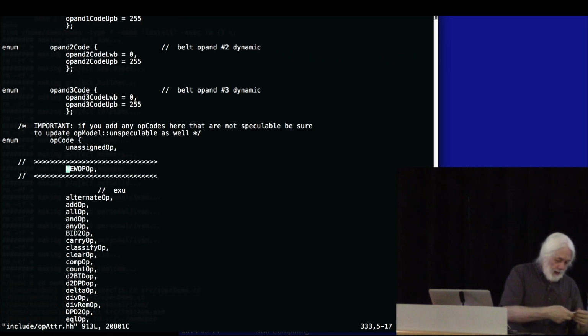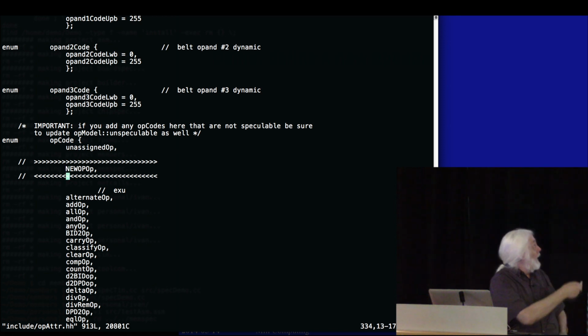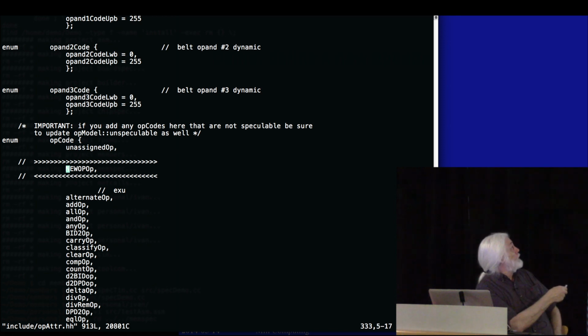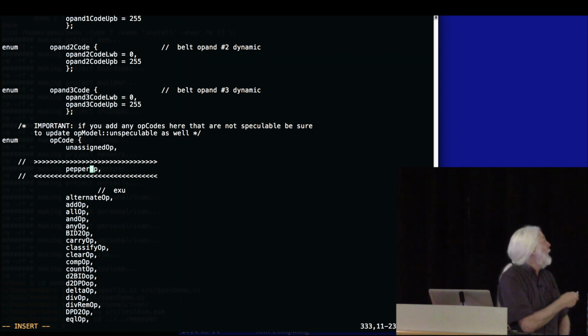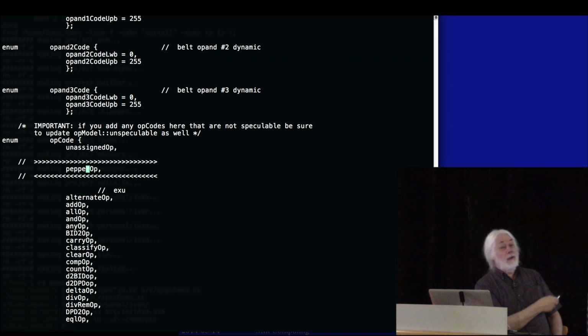You'll see here that we have an enumeration, and that enumeration is in fact all of the core operations. There's the add op and any op, and these are some decimal ops. There's a divide, equal, and so forth. These are all the core operations, and there's 50 of them or something like that. And we've pre-written one in here, which we're now going to change from being new op to being pepper.